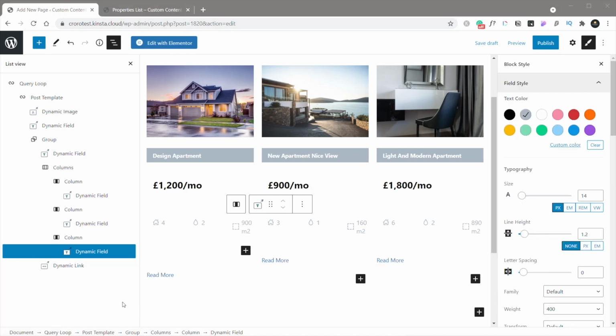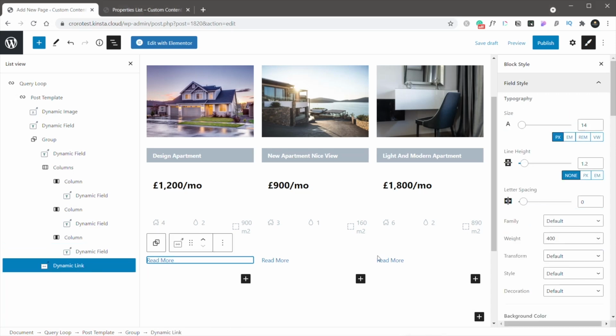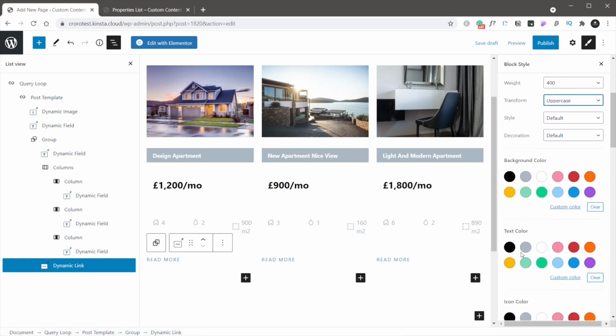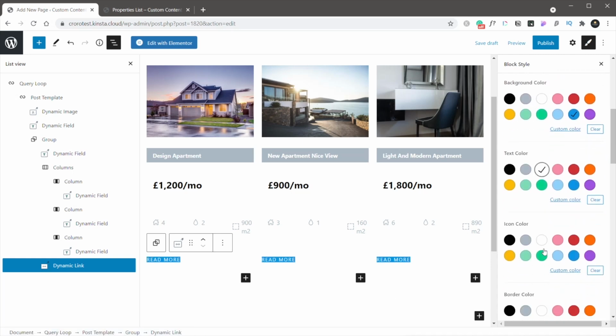So the final thing for us to do is go ahead and make this dynamic link look more like a button. So we'll select it, making sure that we have the options on the right hand side for all our styling, and let's go ahead and set things up. We're going to reduce the size of this to about 12. We're going to set the line height to about 2, letter spacing to about 2, just to give us a little bit of breathing space between the letters. Set this to be all uppercase, and we can come down and start to set the background color, and this is where we can make it look more like a button. So we're going to set this dark blue for the background color, white for our text, and you can see it looks more like a button already.